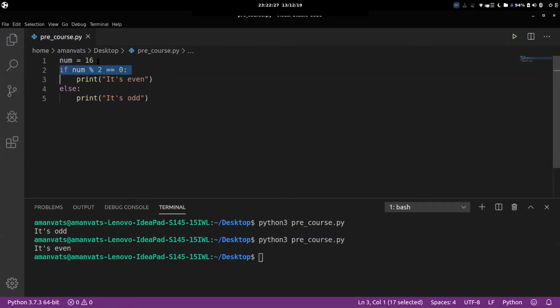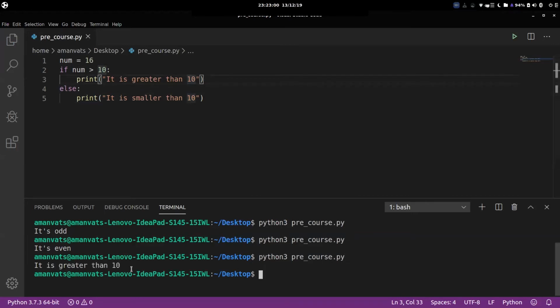Okay, let's try some other values. So what if I say if num greater than 10, then print it is greater than 10, else print it is smaller than 10. Okay, now so if I run this, it says it is greater than 10.